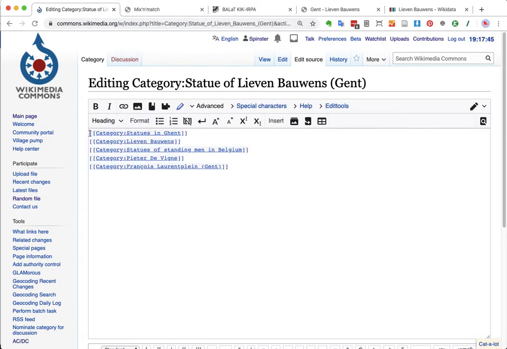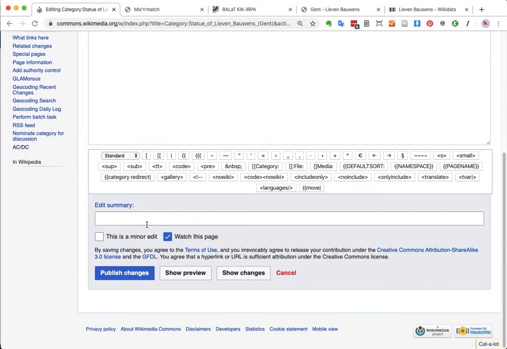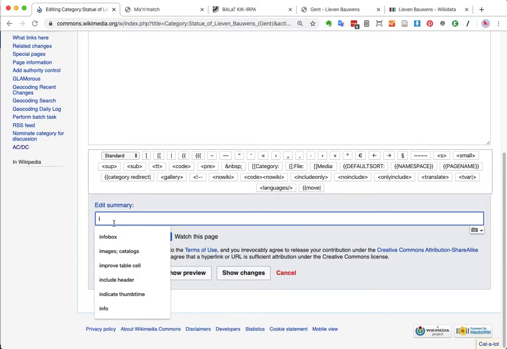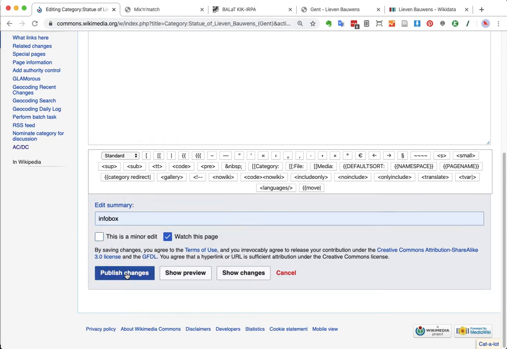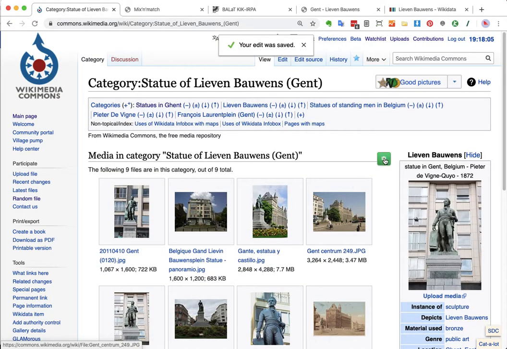And what I always do is, on top, I add the wiki code Wikidata infobox. There we are. And in my edit summary, I say infobox, publish changes. And this is always the most satisfying moment. Here we go.